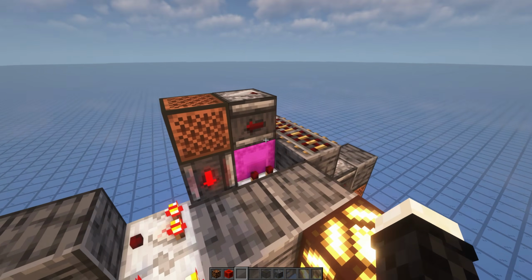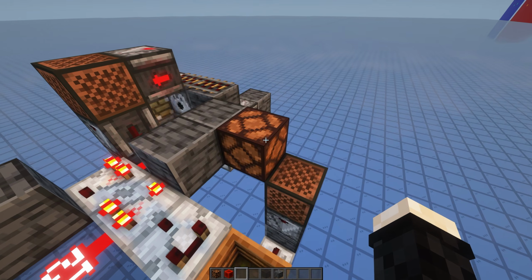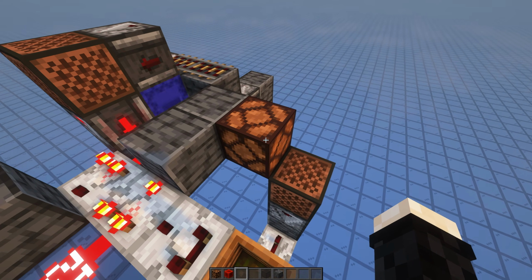And so every time a shulker box is dispensed, if the lamp doesn't turn on, we will place the first color, and if the lamp turns on, we will place the second one.